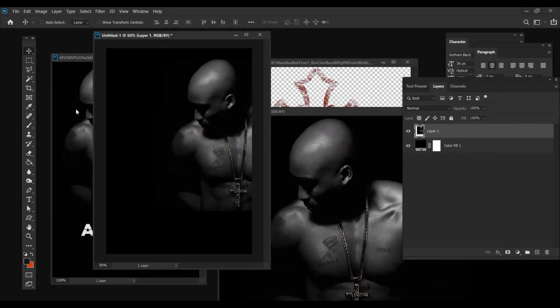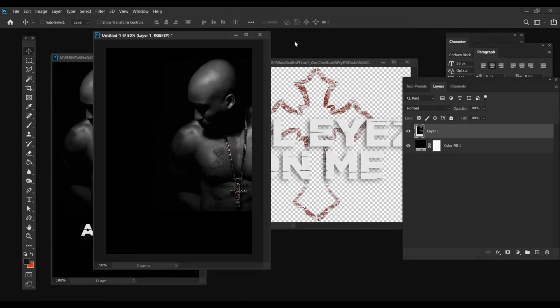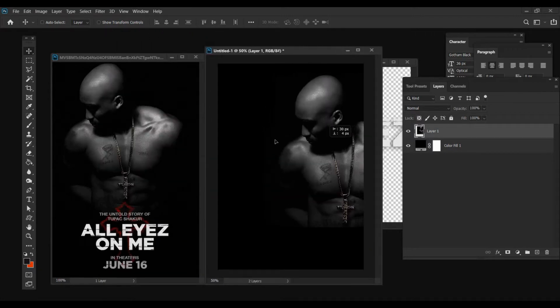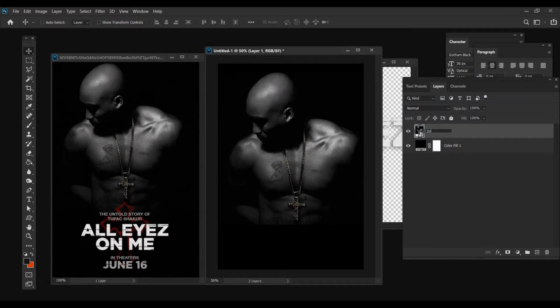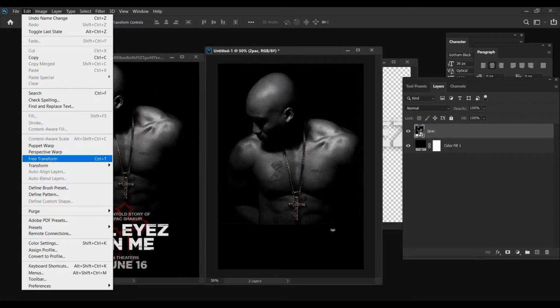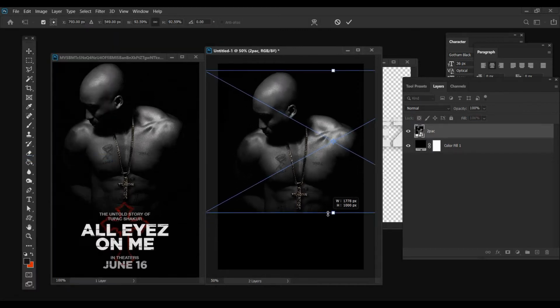Grab this picture of Tupac, which is one of the official wallpaper pictures, one of the official pictures they used for the movie promo and whatnot. Then you're going to want to right click, convert it to a smart object, double click on him, name him Tupac, even though it's the actor that played Tupac, it's not actually Tupac.